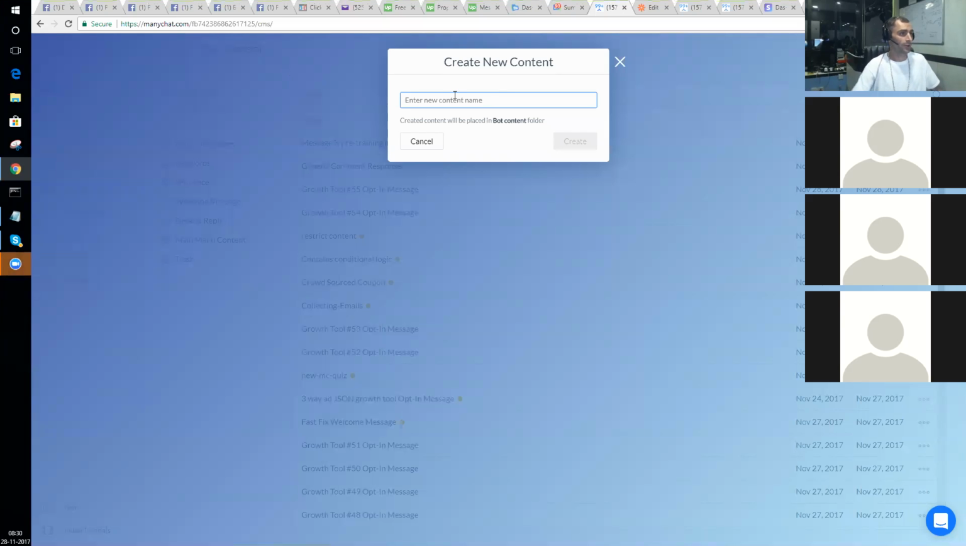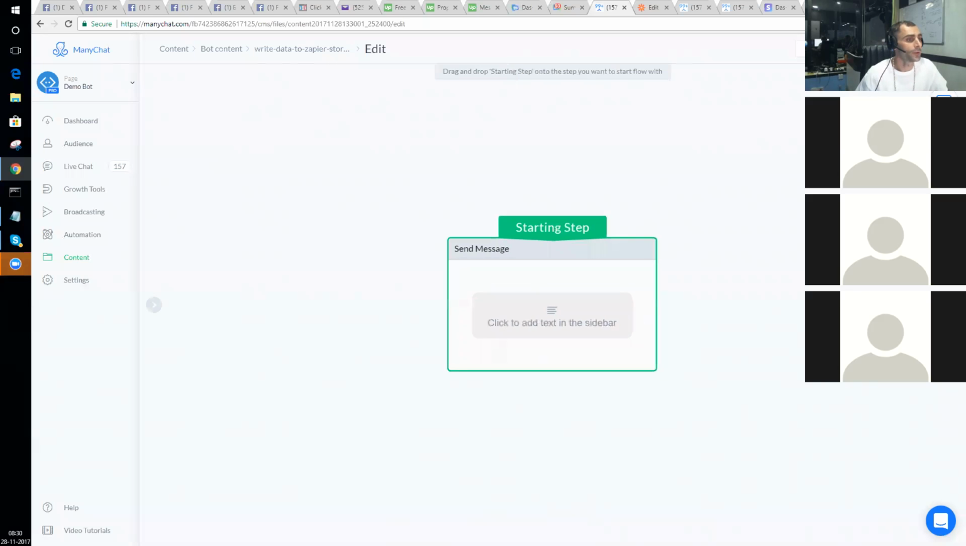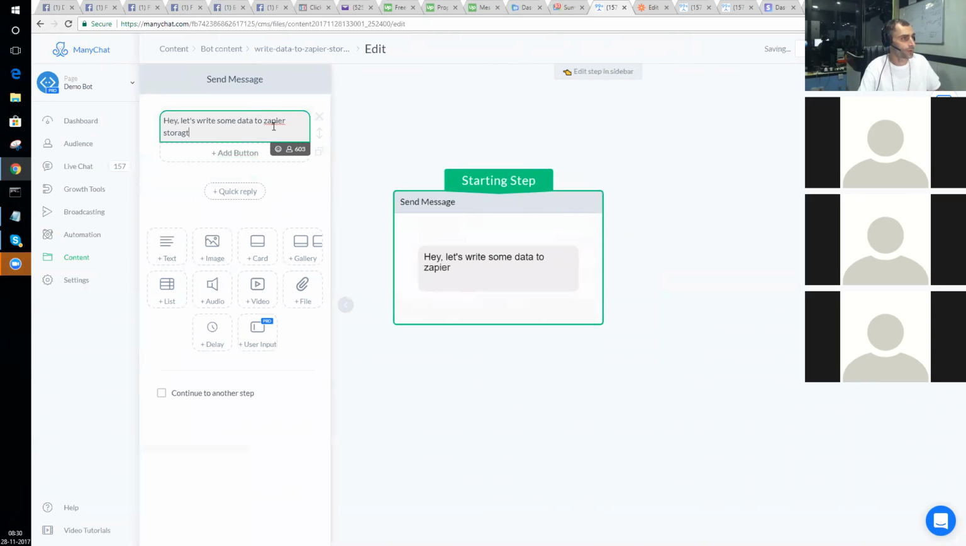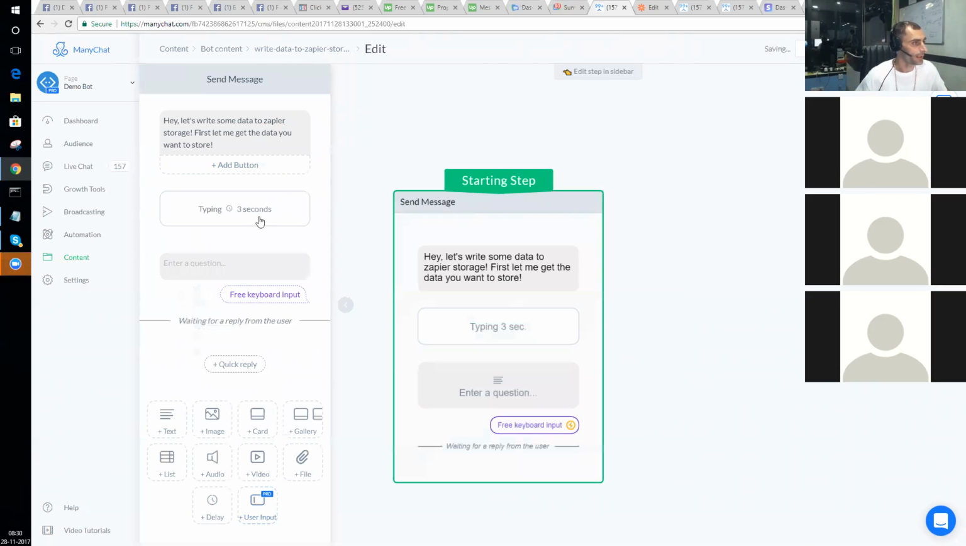So to go ahead and get started, we'll just call this write data to Zapier storage. And we'll go to our flow builder and we'll say, hey, let's write some data to Zapier storage. First, let me get the data you want to store. So let's get that data from you.